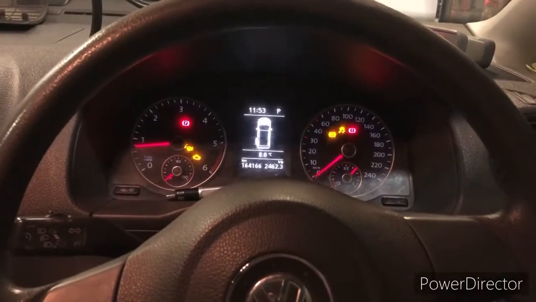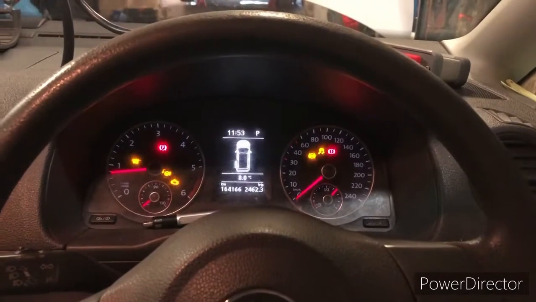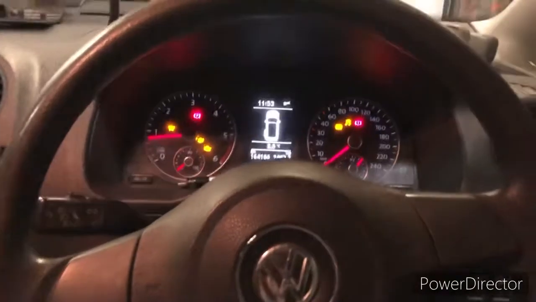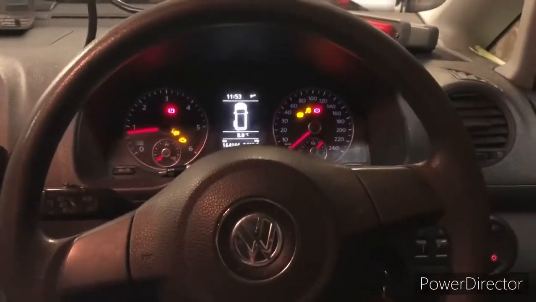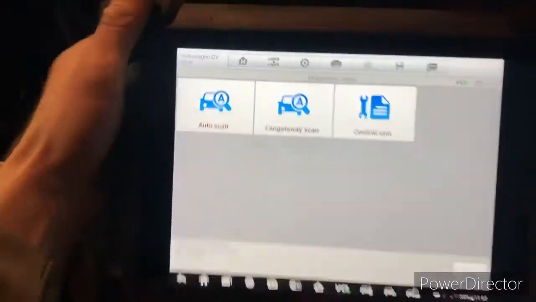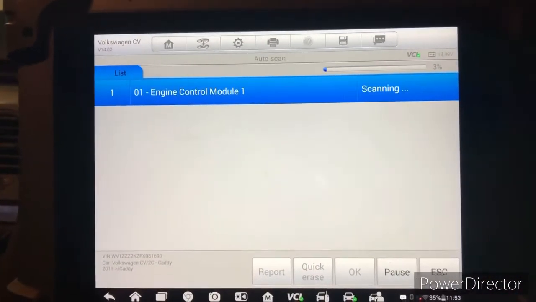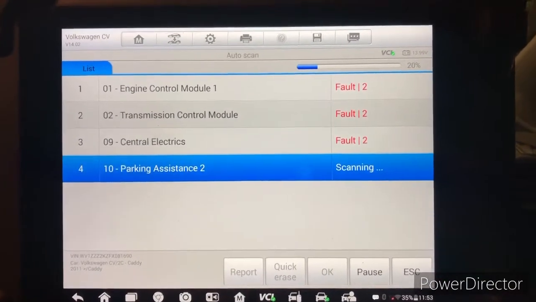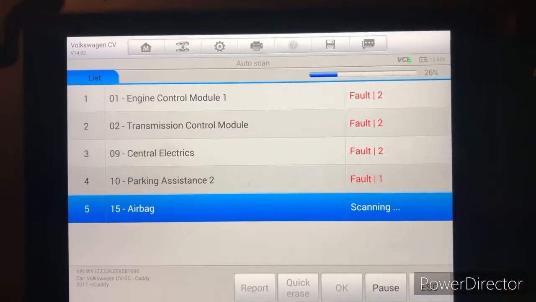We've got a glow plug light flashing, we have an engine management light, we have a steering light, ABS, traction control, and the brake warning light is on. Vehicle is driving fine, but these lights are just on in the dash. So we're just going to do an auto scan of the vehicle. We've multiple faults already shown in different modules.